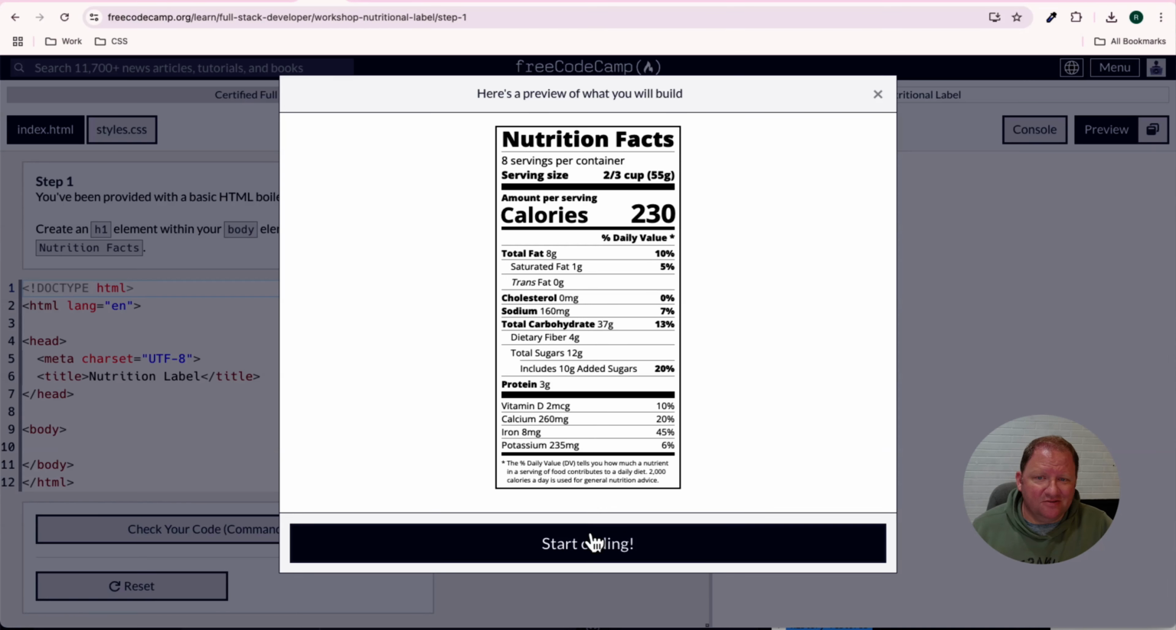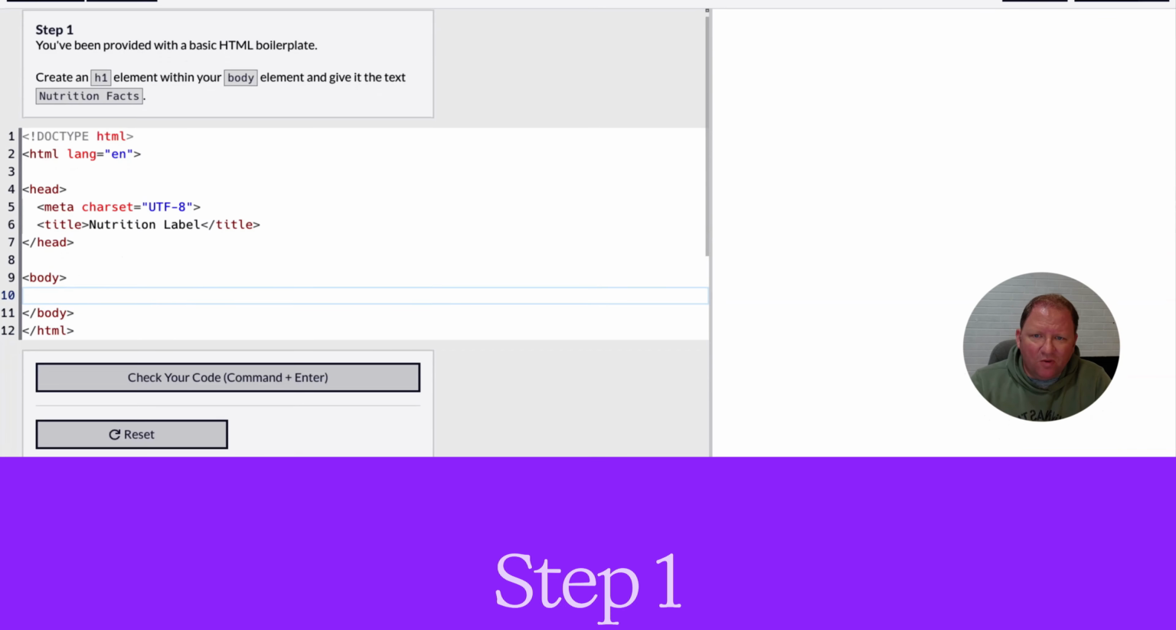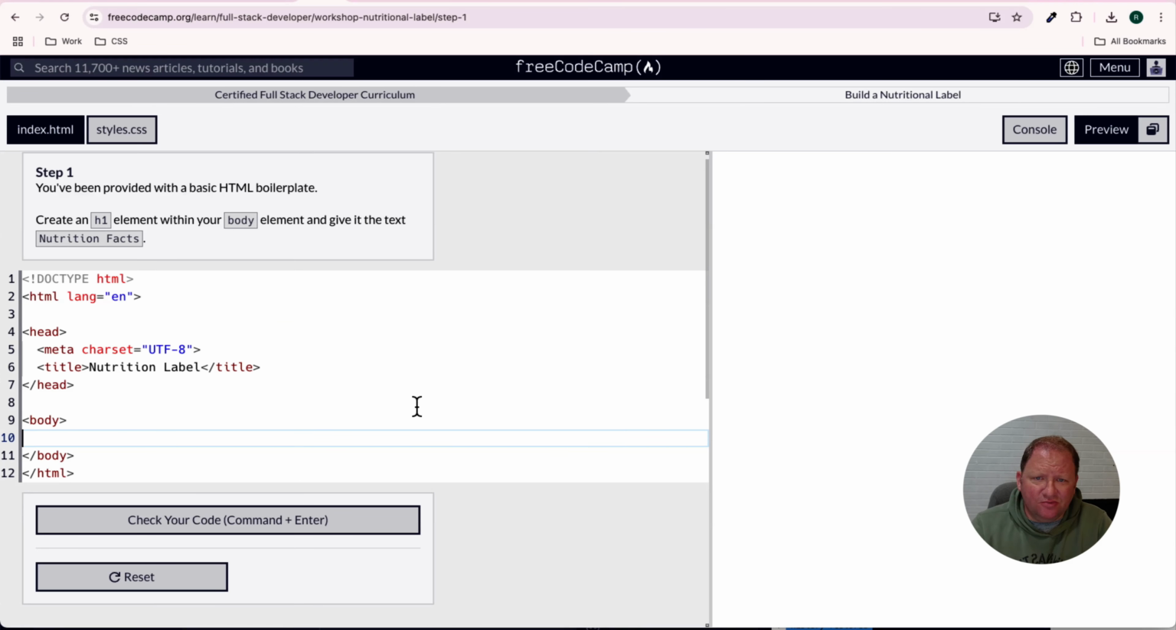So let's go ahead and start coding here. Step number one, it says if you've been provided some basic HTML boilerplate, which it is true. You have some boilerplate code here. And the very first thing that we need to do is it says create an H1 element inside of the body. So let's do that.